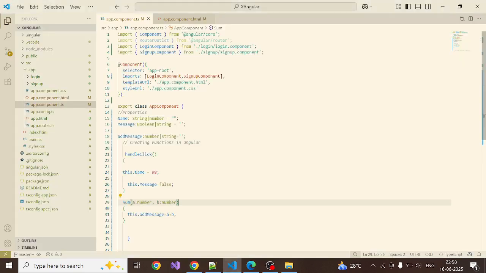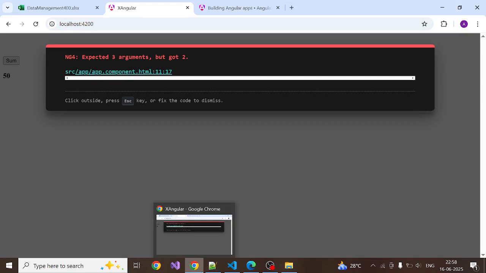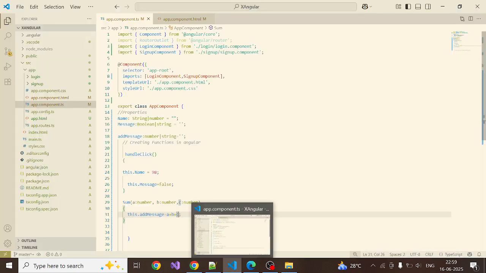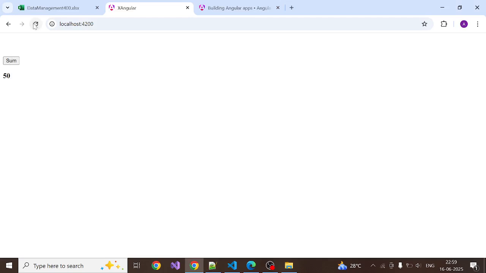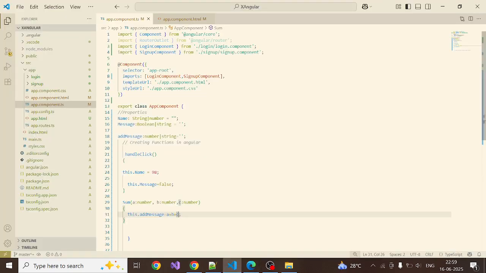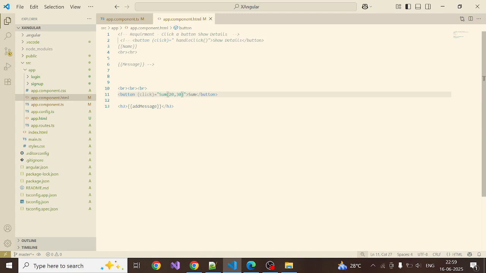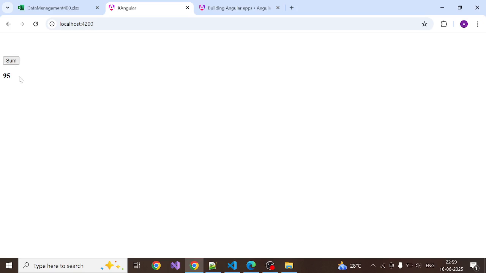Suppose I want 3 numbers. I will add a new number c. Plus c. So, when you go here and click on the sum button, it is showing me 50. Why? Because we have not defined c. Now I define it as 45. Control S. Go here. Just click sum. It will show 95.